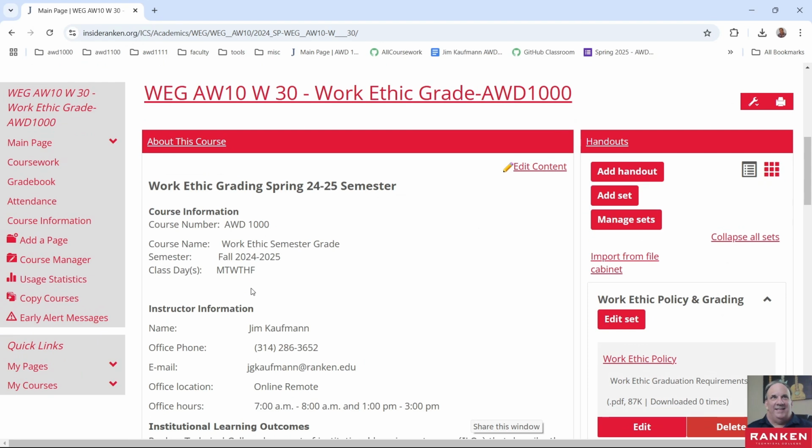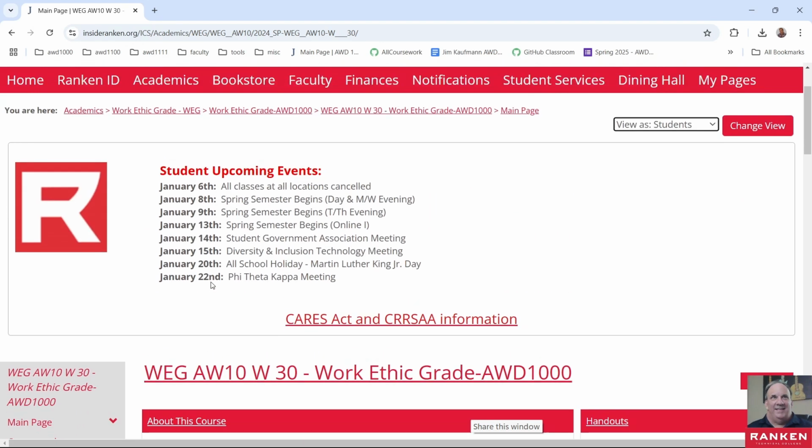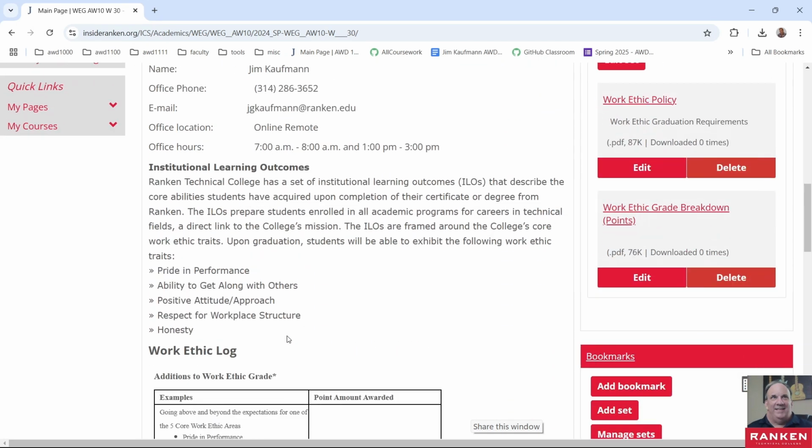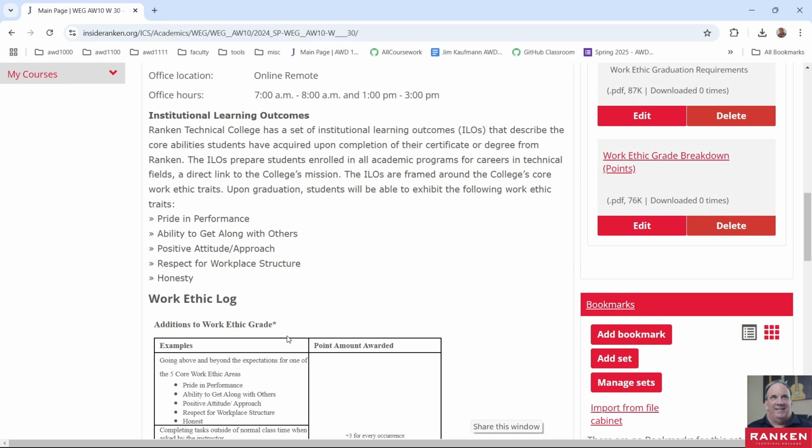So here's your work ethic grade. You come in here. Let's see. I made it as a student view here. One thing you want to point out about the work ethic grade is that some things have changed a little bit in how we're handling it. Probably the biggest change is that if you're absent, you're going to get points deducted. Every time you're absent, you're going to be deducting points.